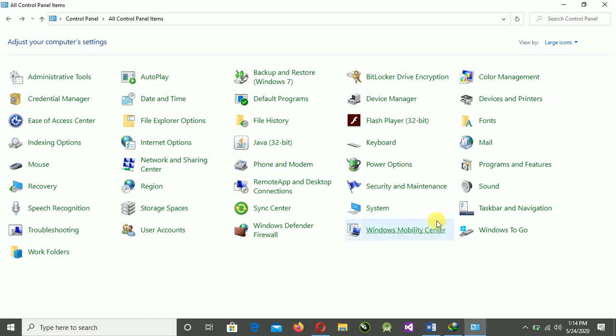So we are going to end our control panel lesson from here. Then we go through to the next lesson, which is application.